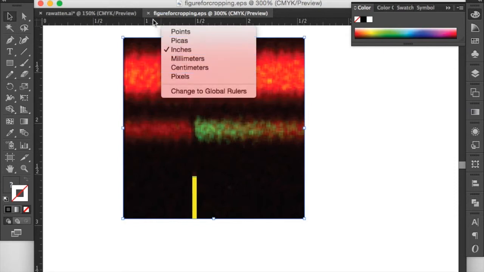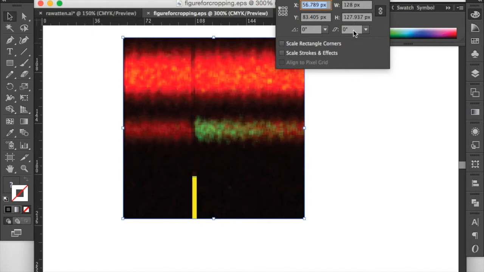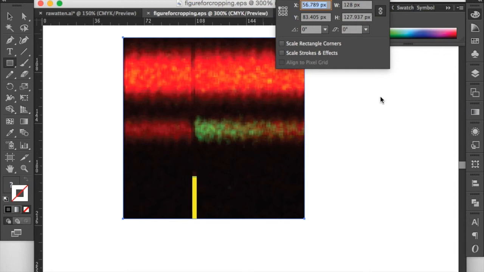So I did a control click on my ruler, and I'm going to change this to pixels just so that I can see what size this is. So you said this was 128? Yep, 128 by 128 essentially. And you need something that is how big? I need to crop the first 37.5 pixels from the left. All right, so 38. So you need it to be 100 by 100, essentially. Yes, but only getting rid of the first 38.